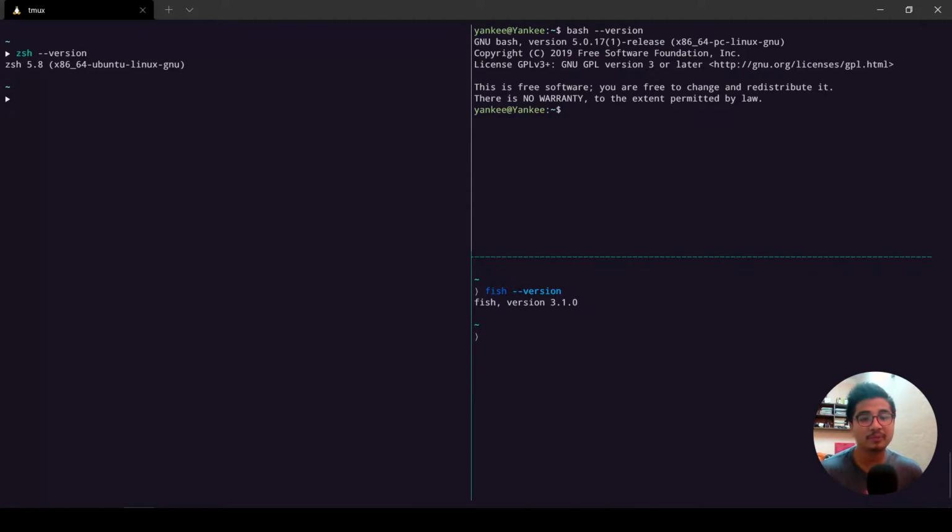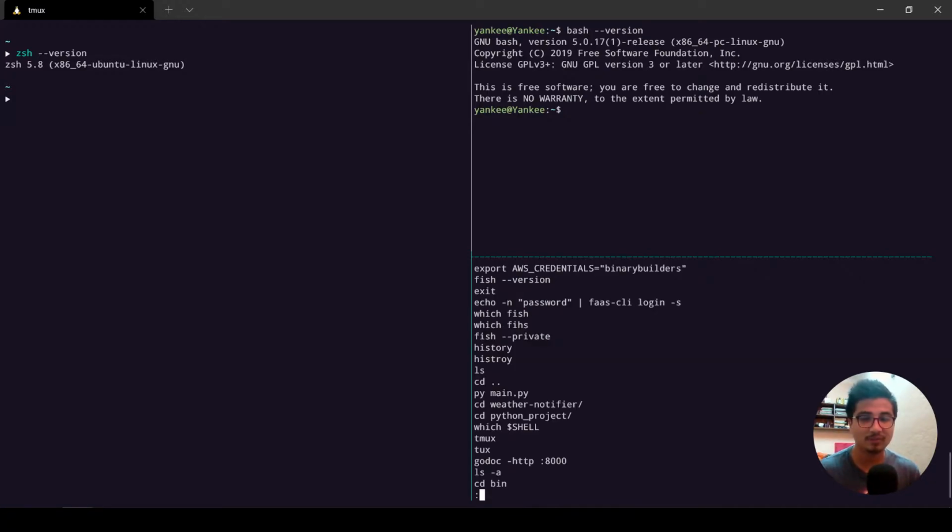We might want to enable incognito mode or disable history temporarily on our shell environment so that we do not leak any secrets. Suppose, how often do you export AWS credentials and paste them, like binary builders maybe? How many times do you do that? We do not want these kinds of credentials to be leaking into our history. If I do history, all of these things will be leaking on my history page.